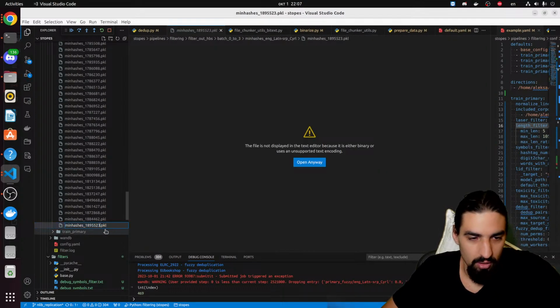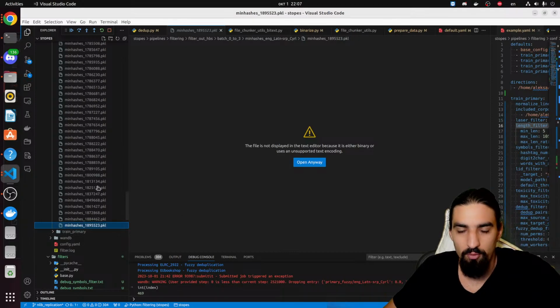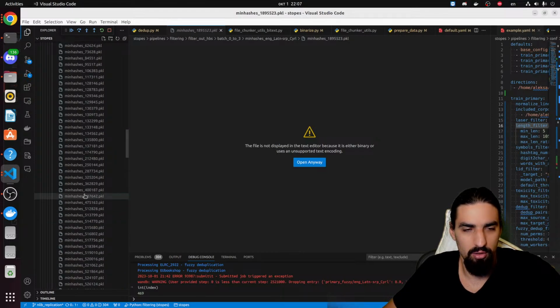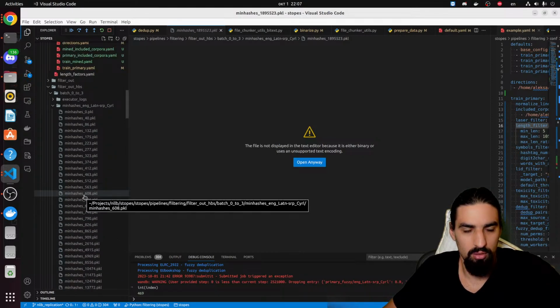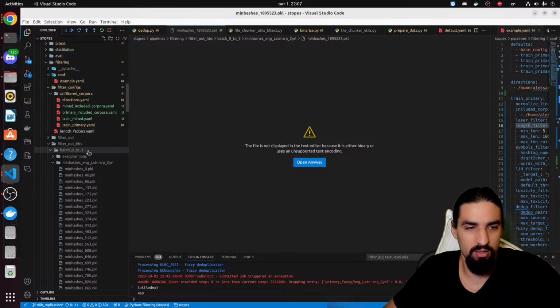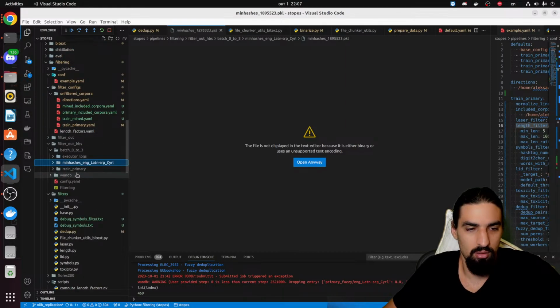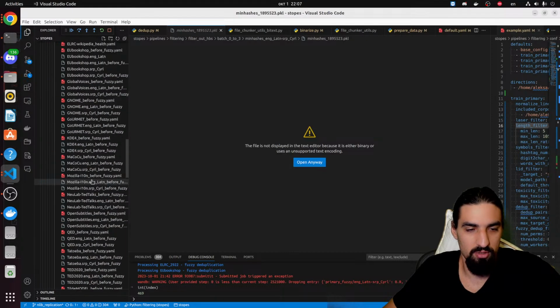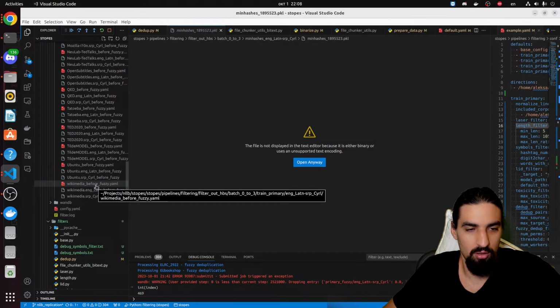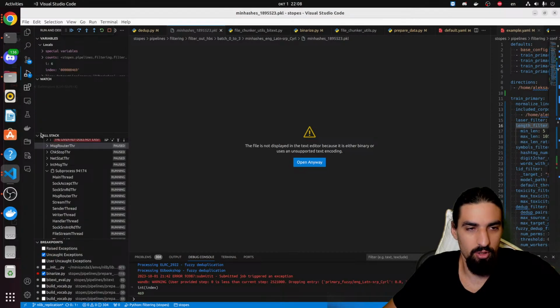Let me see quickly here. Why do we have only 1 million here? Probably because the filtering was very, very strong for Serbian Cyrillic. So let's go.